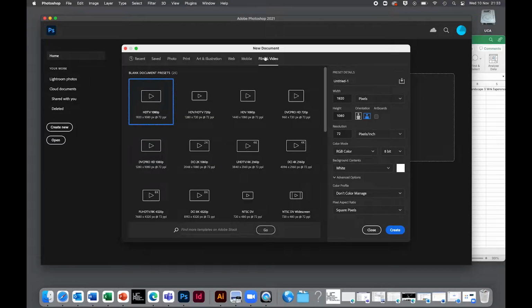And I want to set this to the aspect ratio of what my film is going to be. I know my film is going to be HD, which is 1920 by 1080. So I'm going to select this, and basically the default settings are exactly what I want. So I'm just going to click Create.